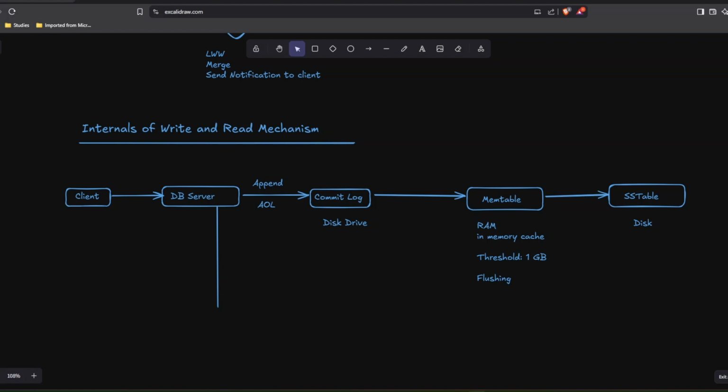Okay, so the write request, as we were covering, comes into the commit log file. It is a simple append-only log file on the disk where writes are recorded sequentially so that we can replay it at any point in time. Each write is appended at the end of the file as soon as it arrives.